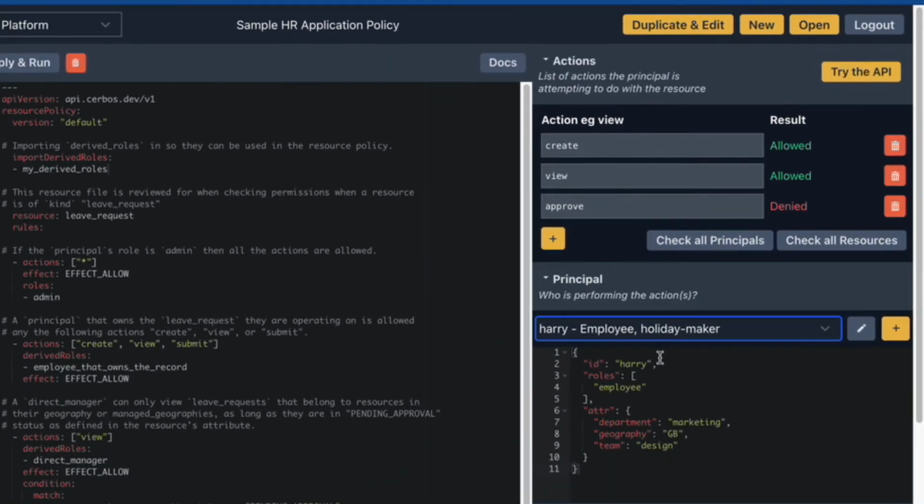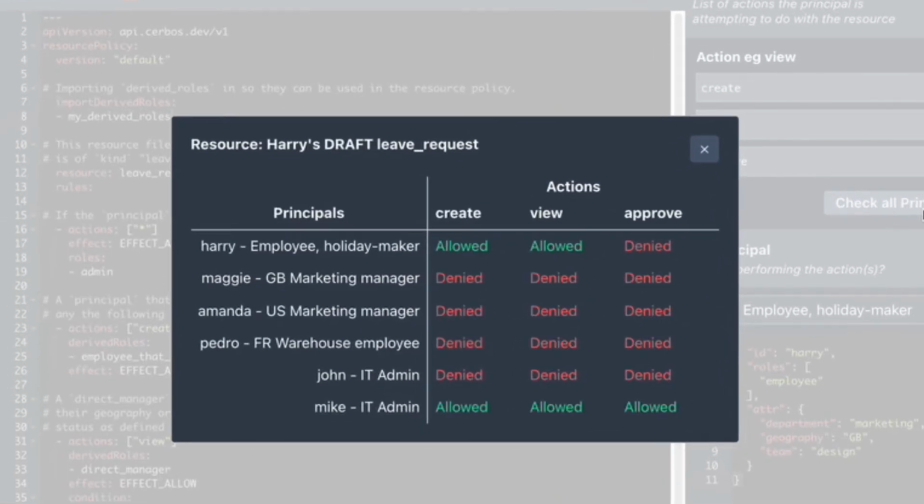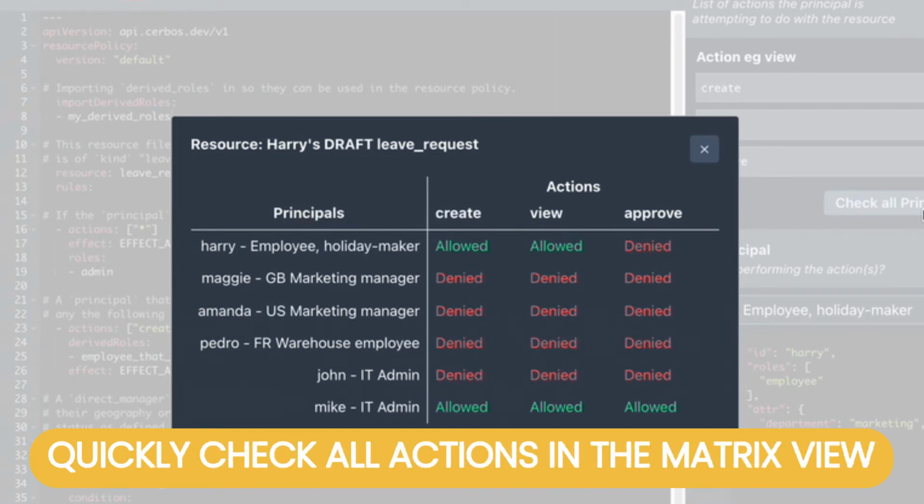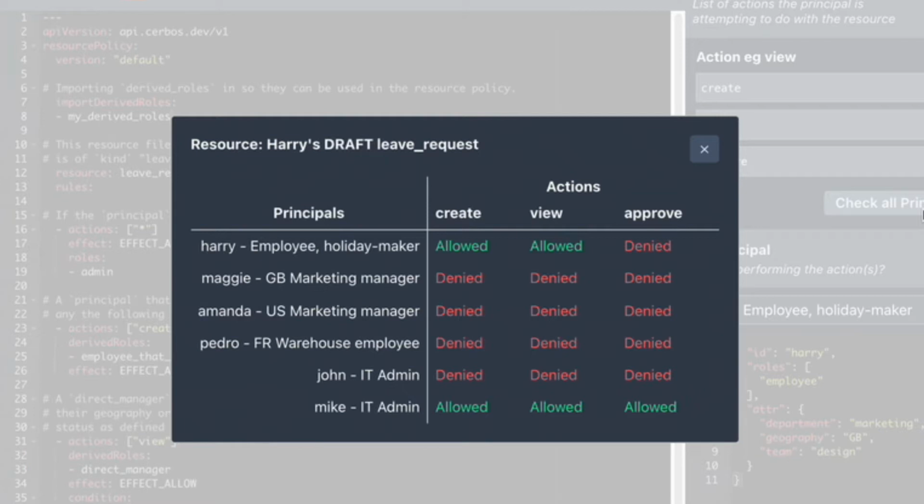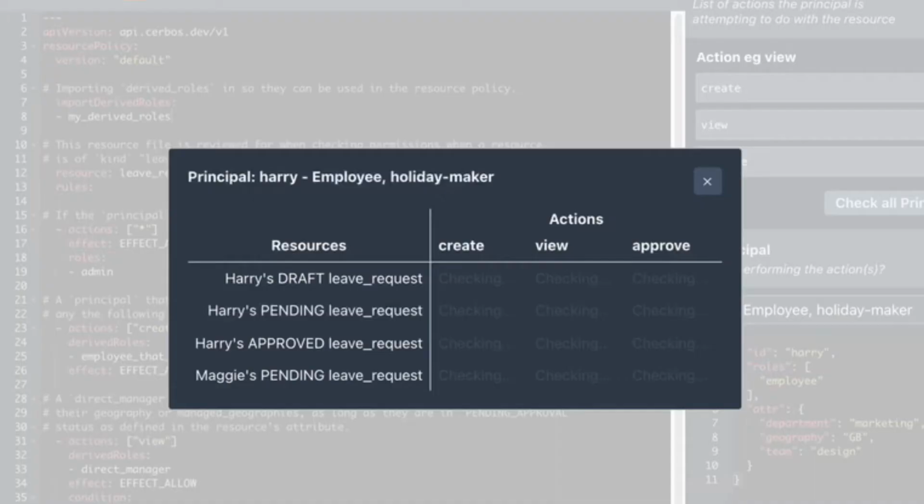Now that you've got the policies where you want, you can do a quick validation to check the entire matrix. Rather than just looking at individual principals and resources one by one, we give you this matrix view where you can see, for the draft leave request resource, all the different principals that I've defined. Here I can see the matrix of what is allowed and denied based on the actions, and also vice versa. For this particular principal, across all the resources in the system, what actions would they have?